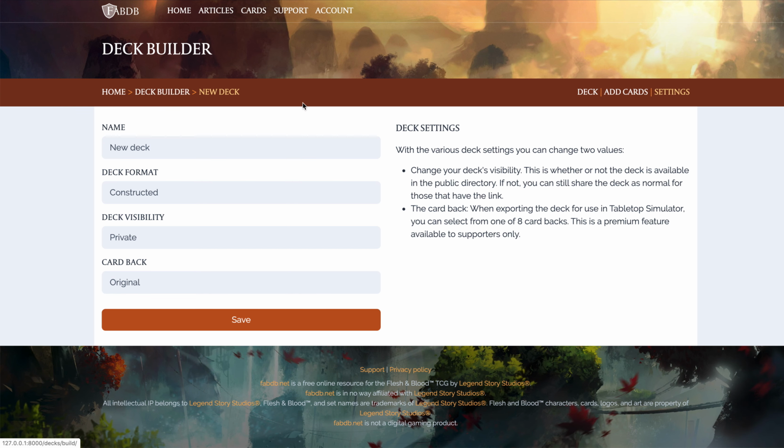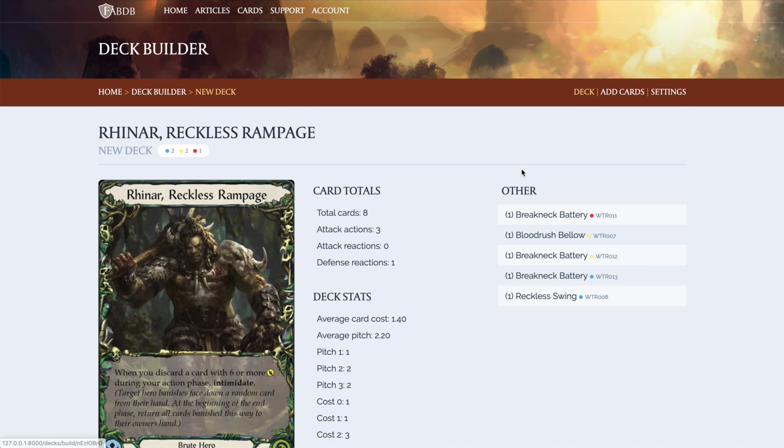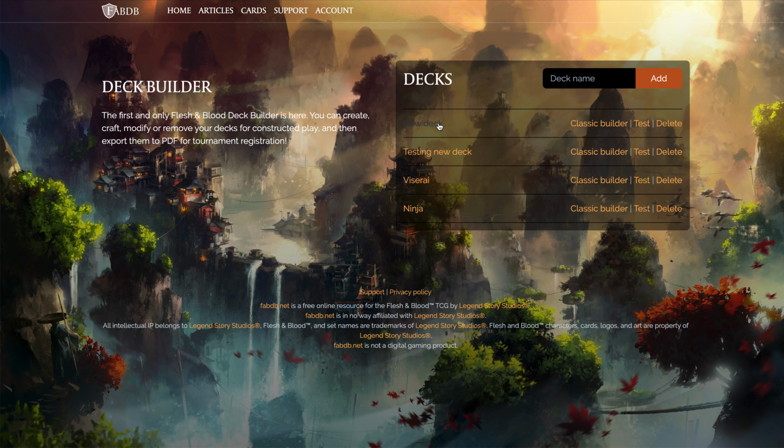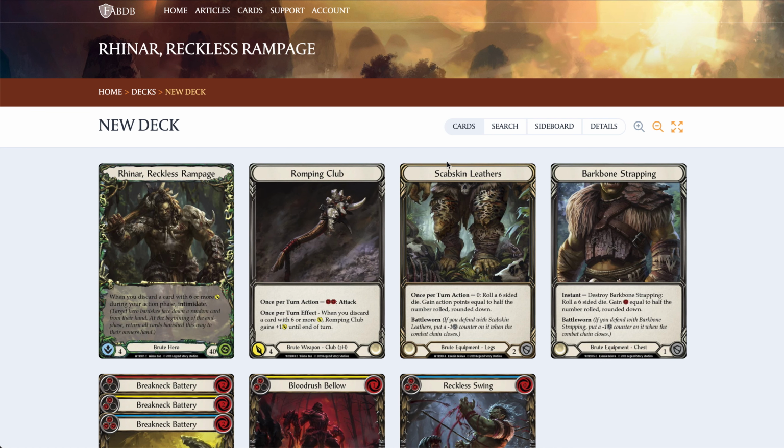So that's the classic deck builder, and it's been great. It's served a great purpose, but it does fall short in a couple of areas. So what I want to do is show you the new deck builder, and we're going to do that with my Brute deck at the moment.